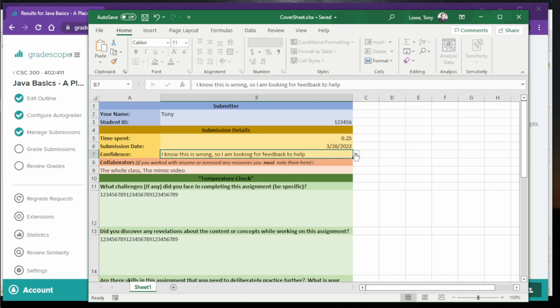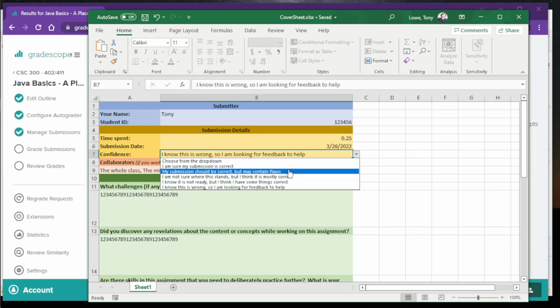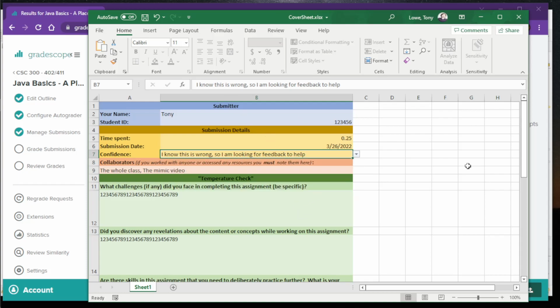You should tell me, do you think your code is going to work? This lets me know that, hey, you're confident, and thus if it's broken, you'll fix it. Or, I don't know, I have no clue what's going on. I'm looking for help. Please let me know.